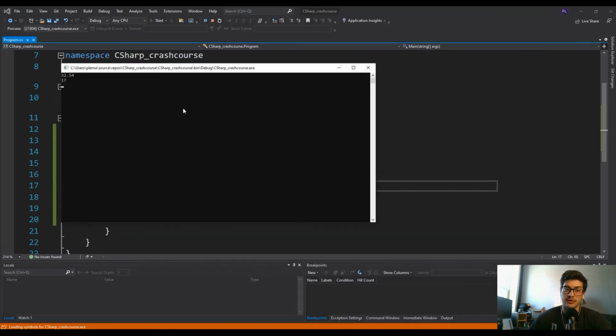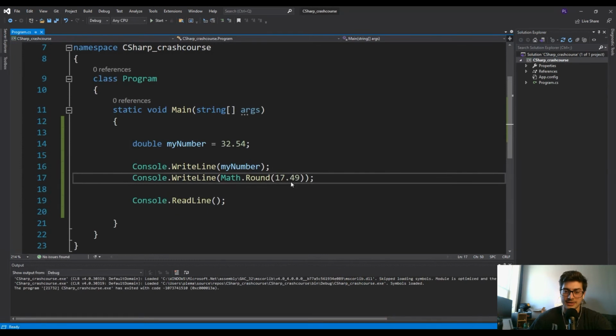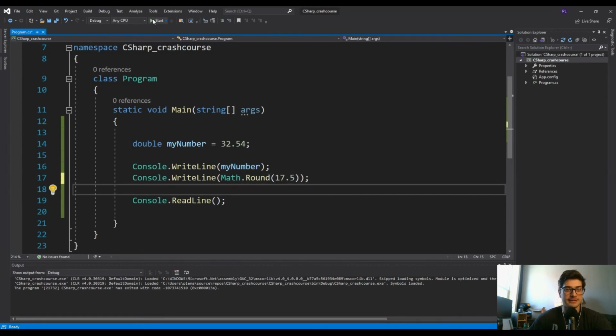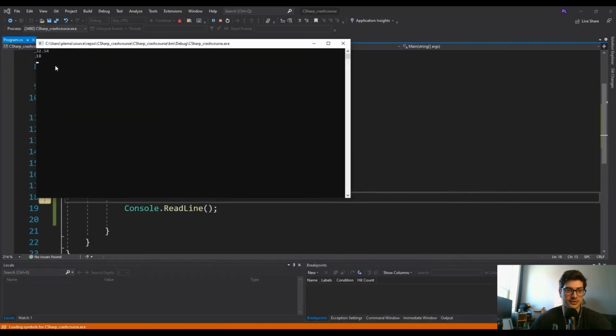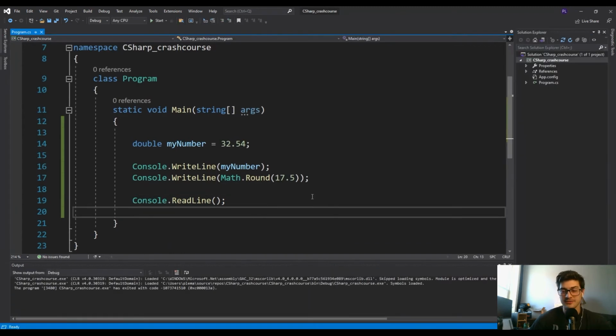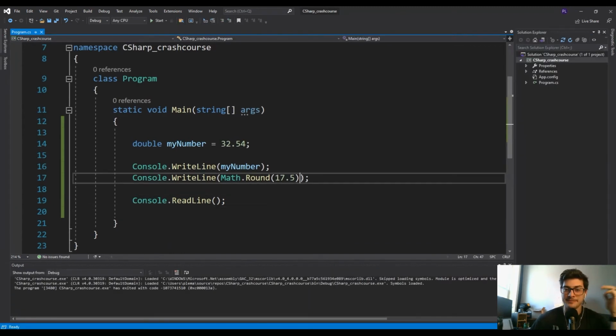Let's see, 17.49 rounds down. Okay, interesting, because I swear I had 17.5 earlier, rounded down. That's cool. If you have 17.5, it's going to round up every time. Okay, so the round function, super useful to know.